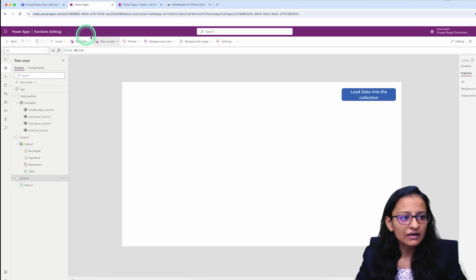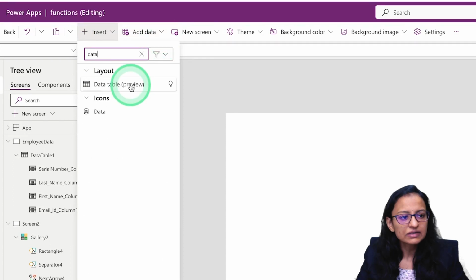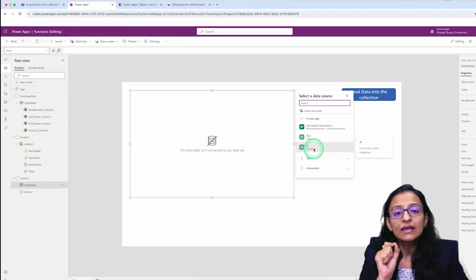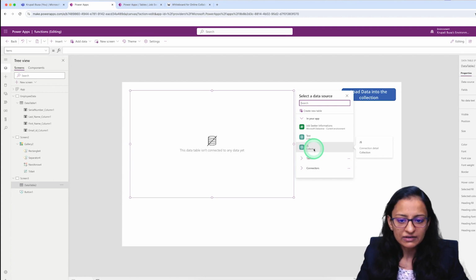So let me take a data table. You need to search for data table. Once you search for a data table, then you need to give the data source from which it will take the data. So we are taking data either from job seeker, either from JS. But what we have done, we will load the data from Dataverse to the job seeker collection, and then we are directly putting the job seeker collection reference to the data table.